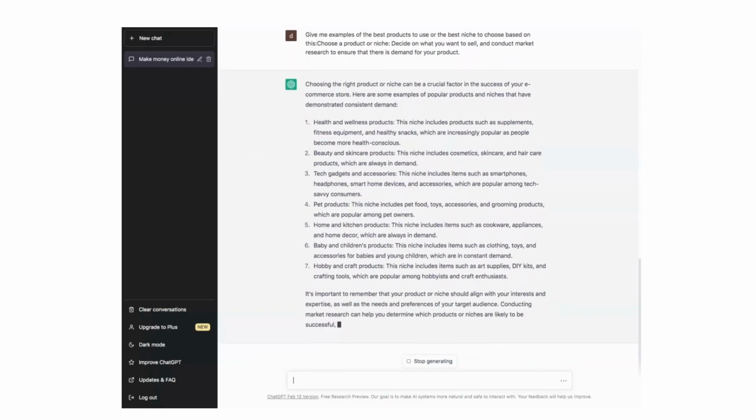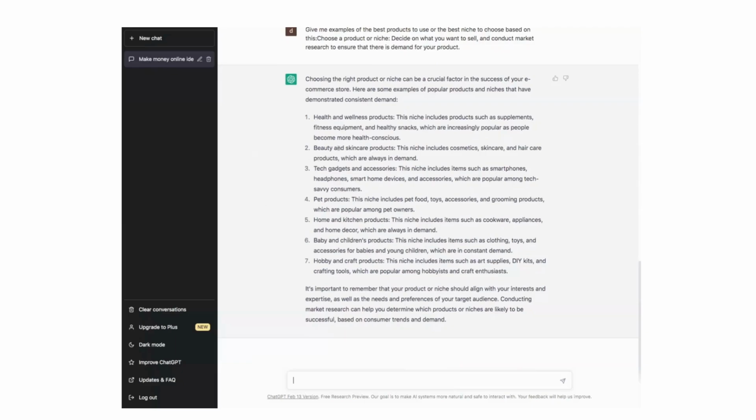Okay, now this is what ChatGPT has given us. I must say I'm leaning more towards the second option, which is beauty and skincare products. So let's copy that again and then let's give ChatGPT another command so that we can go into more detail with that. So I want to know my brand colors that I'm going to be using. So let's ask ChatGPT that.